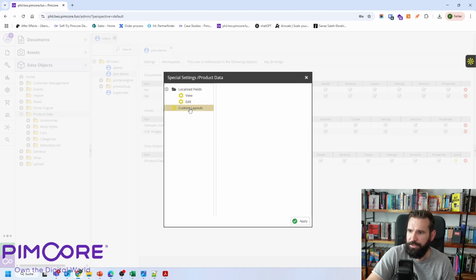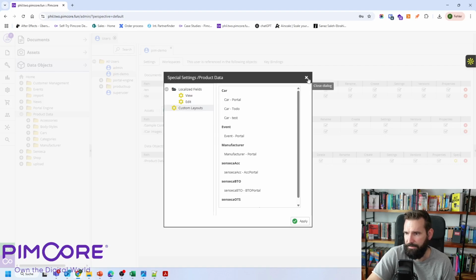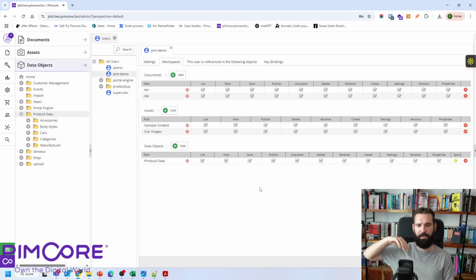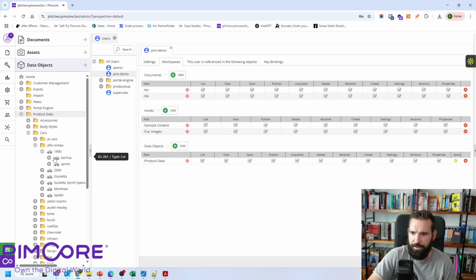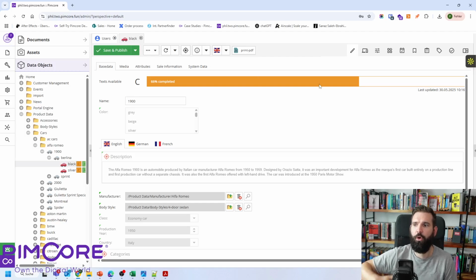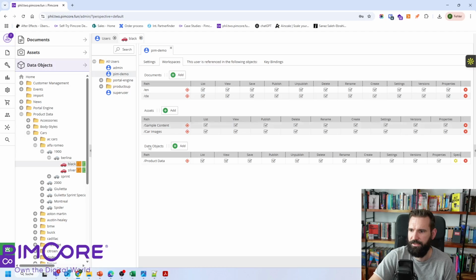What we can also do here is add custom layouts. So this means that on a field level, we can say, okay, a car should look a certain way for that particular user. So maybe to just do that once, let's open up another car. What we see here now is basically all of the information that is available, right? So if we say, okay, but this user should not see the sales information, and they should not see the attributes, and maybe they should not even see the media, or we just want to omit some of those fields for the particular user.